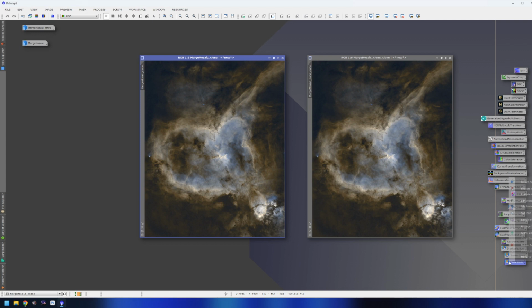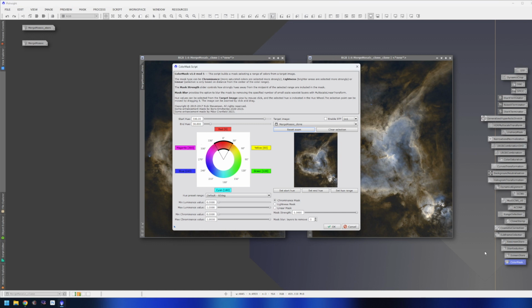For that I will use the ColorMask script. This is actually a modified ColorMask script, modification number 5, and this is not a script that is coming with a default version of PixInsight. Just Google ColorMask v1 mod 5 and you will find plenty of resources on how to get this amazing script.